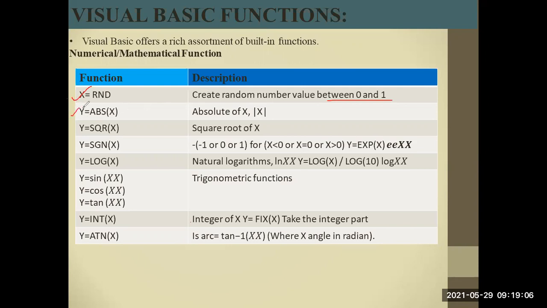Then this is ABS of x, which will always return the absolute value, or the mod, of x. If you want to find the square root, you can use SQR of x. Then SGN for the sign of variable x. For the log of x, you can use log x. Then there are some trigonometric functions.